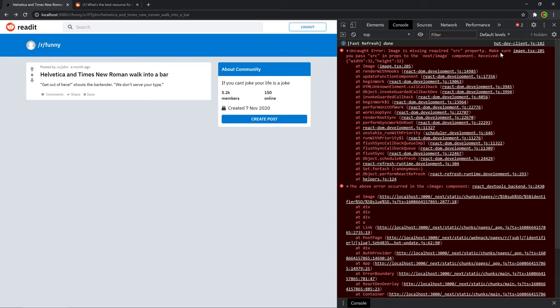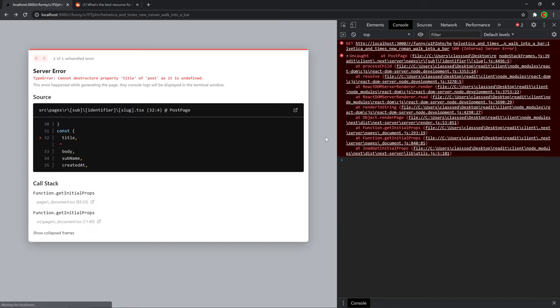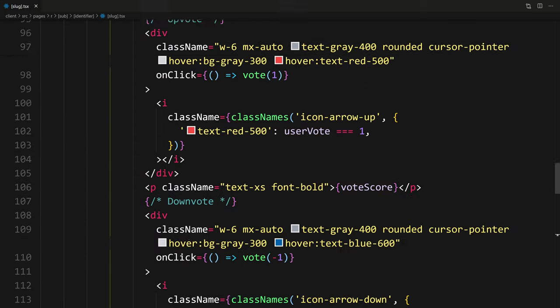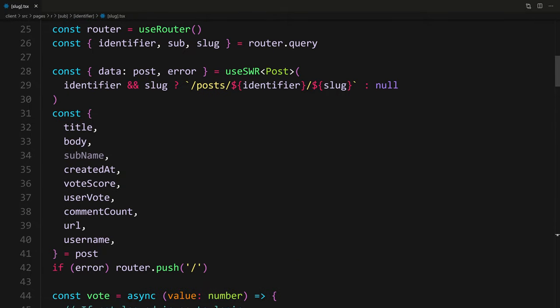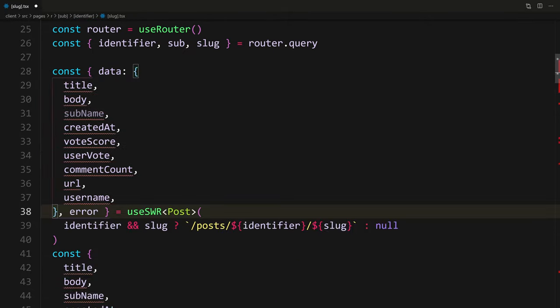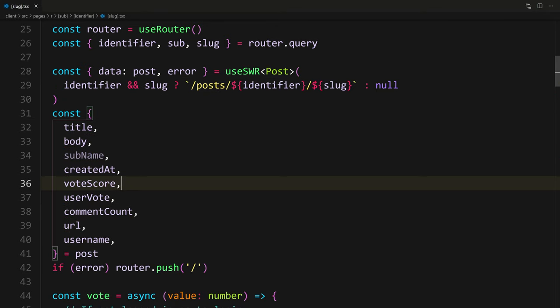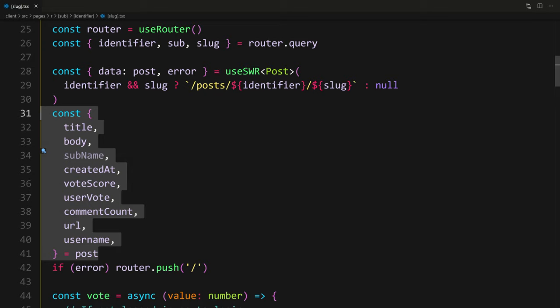So, source property, make sure to... Okay, there's another error when I refresh. So title of post is undefined. Oh yeah, of course, the post at the beginning is undefined. Okay, we can't destructure right here, because that is undefined. For now, let's just use post dot. It doesn't seem there's a solution around it, because this is undefined at the beginning. So we can't destructure from something that's undefined.